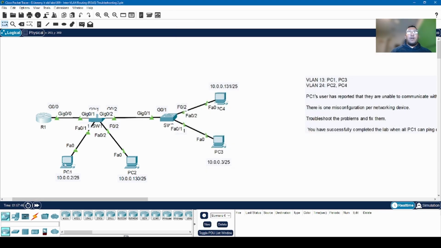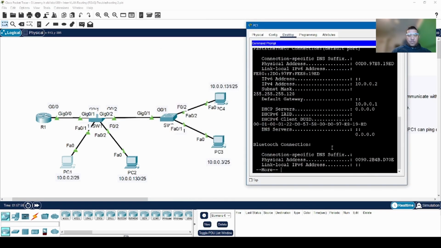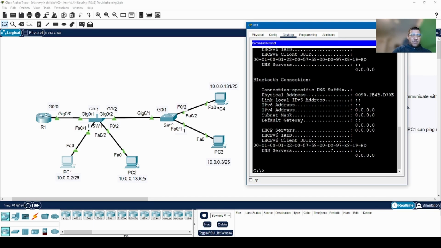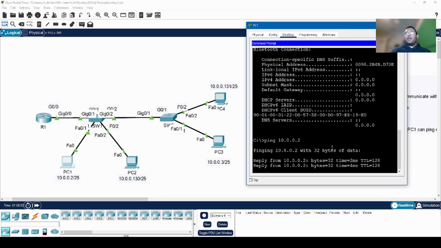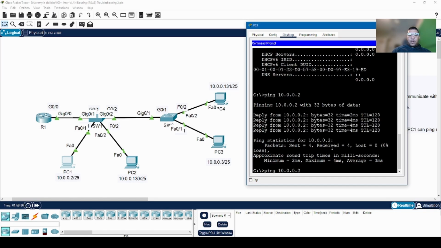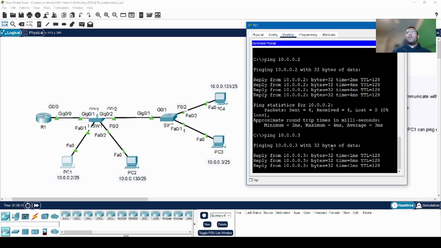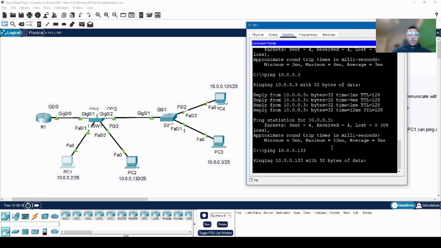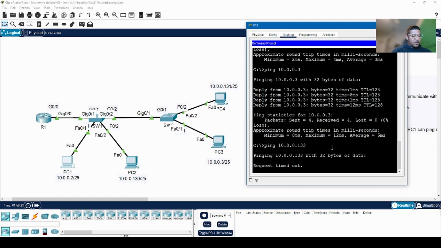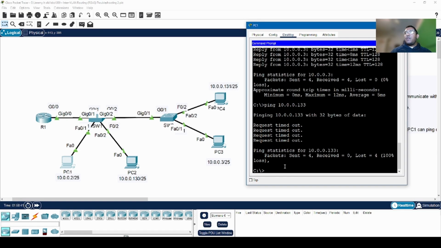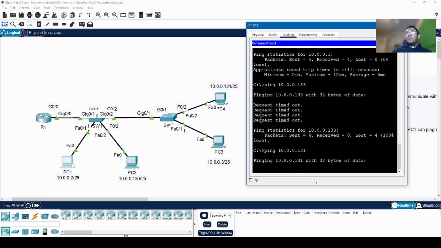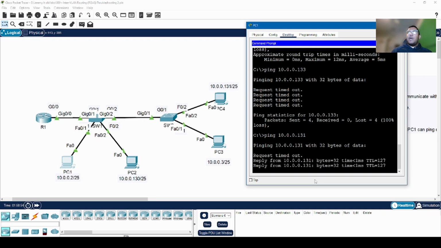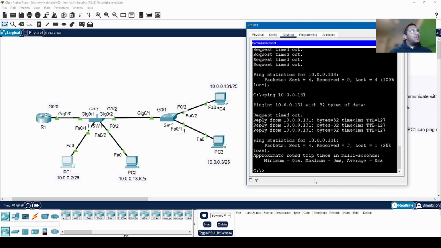Now let's go back to PC1 and see if I can ping all of the devices on the network. We'll start with PC2. All right, I am getting replies from that. Perfect. That looks like that did the trick. We'll do PC3. I am getting replies on that. And we'll do PC4. Wrong. Do PC3. No, PC4. And I do get a reply on that. Okay, that was easy enough.